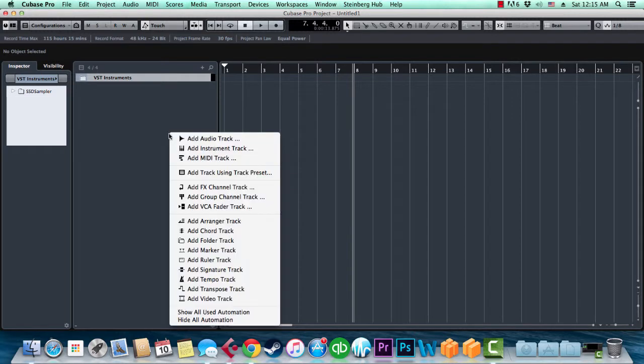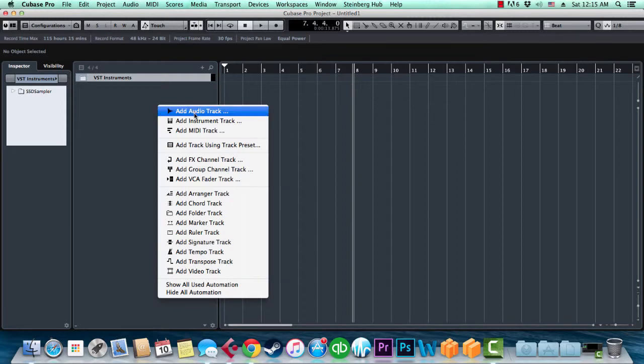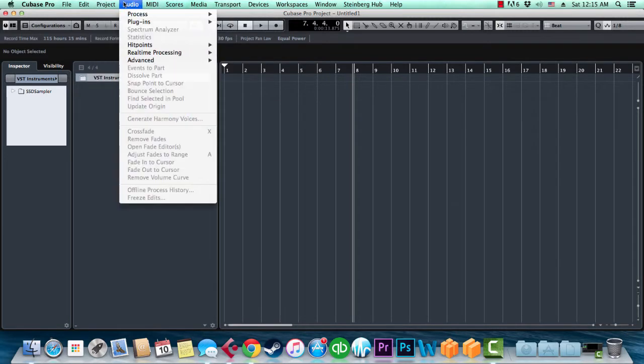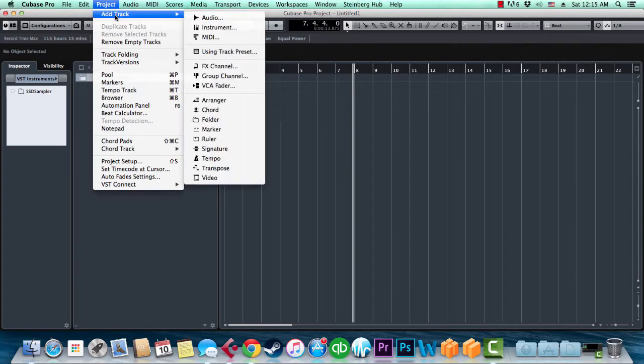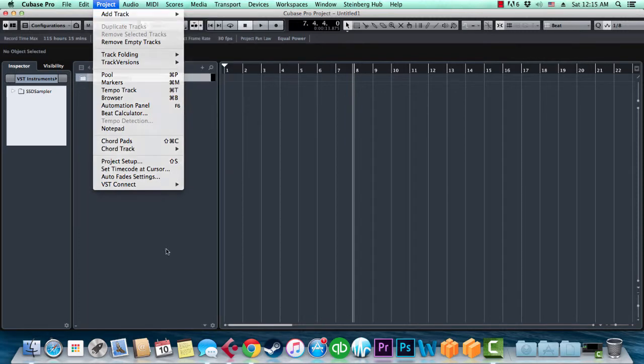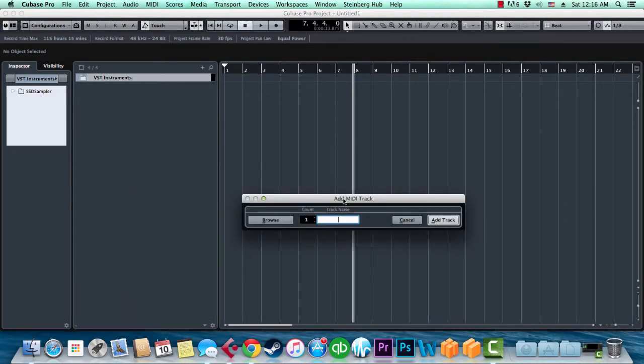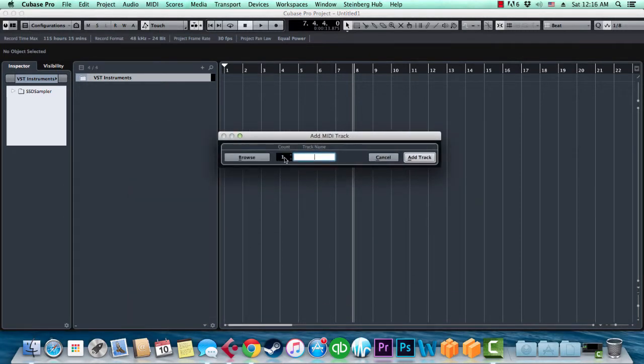So I'm going to show you just the basics. Just like when you right click and say add audio track, or up here, under Project, Add Track, you can go to MIDI. Again, it's simpler just to right click here, add MIDI track. Same thing as an audio track. You can name it, you can select how many tracks.